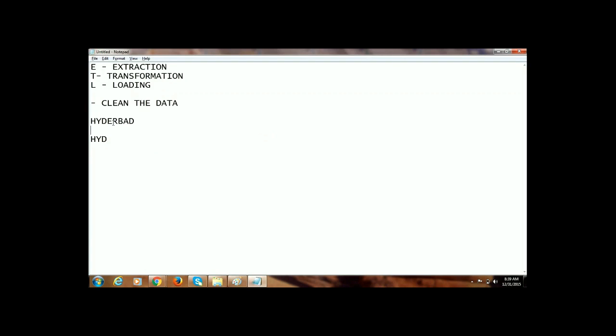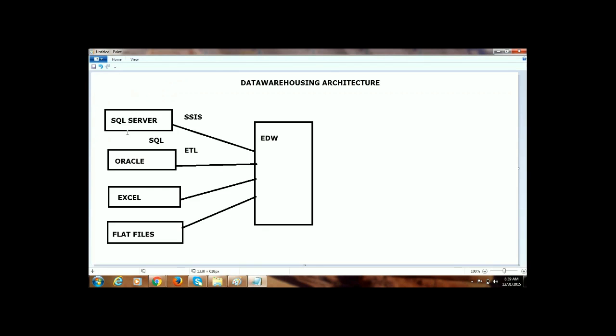So you will clean the data when you load it into the data warehouse database, because this enterprise data warehouse is nothing but a database, right? Let us assume that we are going to create a SQL Server database for loading the data into the data warehouse database.